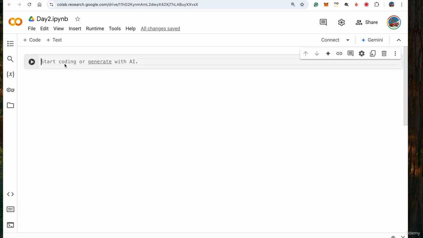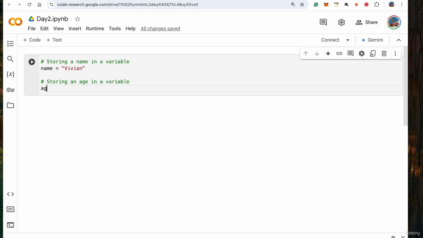First, let's start with a comment saying what I'm doing here, storing a name in a variable. So I'm going to create a variable called name and store a name inside there, like my name, Vivian. I can go ahead and say storing an age in a variable, and this one I'm going to say age equal to 42, my age. Now name stores the string Vivian here and age stores the integer 42.